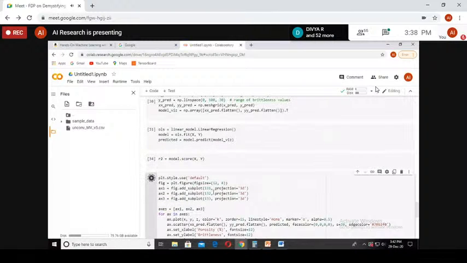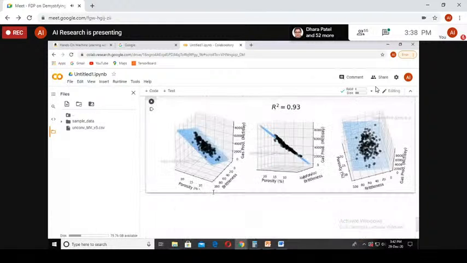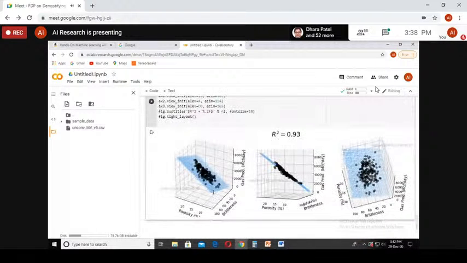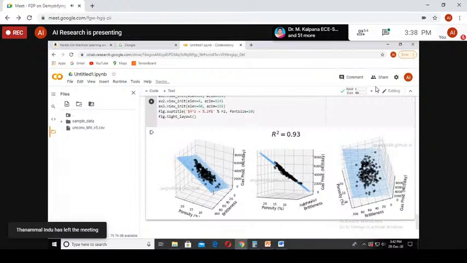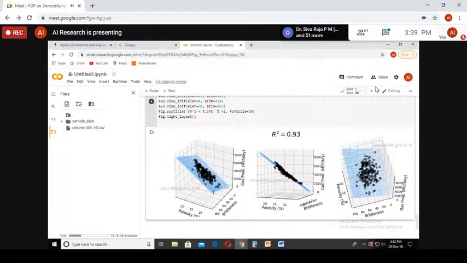So now if I run it, I will get a graph like that. The porosity is on the x-axis, brittleness on the y-axis, and gas prediction on the z-axis. I have taken these and shown a different way to represent the data. That's all. A different view of representation.